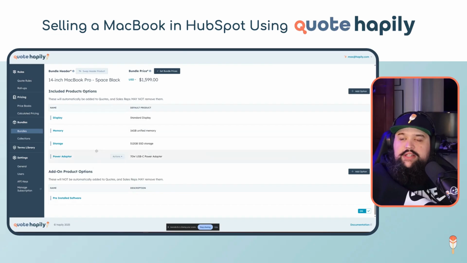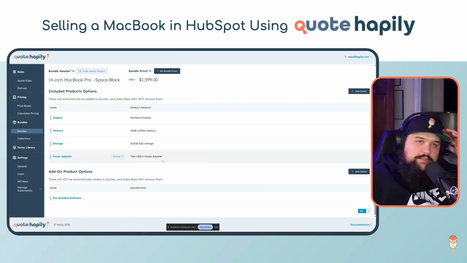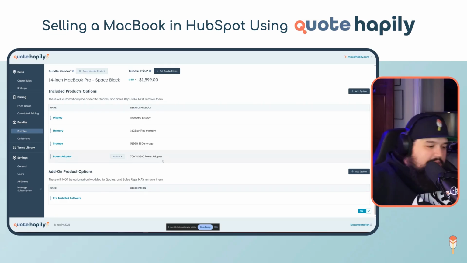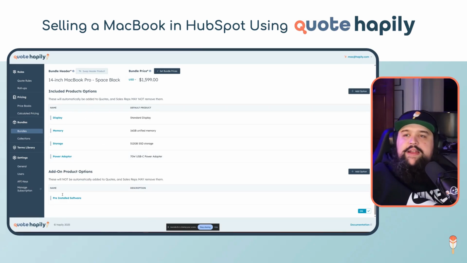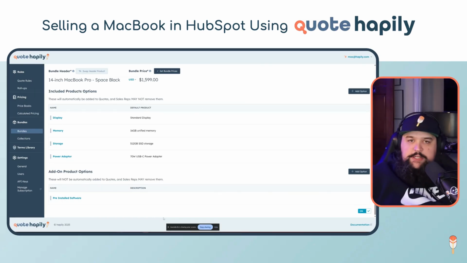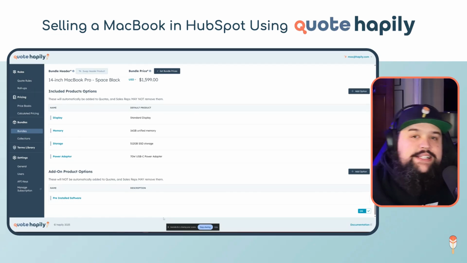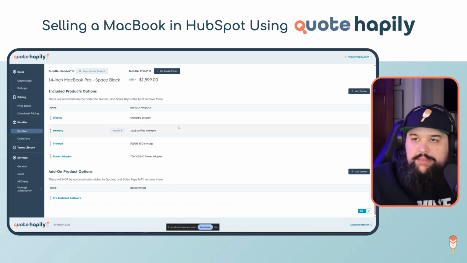The options are really limitless here, but this is a pretty good base idea of a computer bundle. But again, it could be a MacBook, it could be a Windows laptop, it could be some other piece of machinery, it could be anything, right? But you can easily build these bundles to create a configurator-like experience for your sales reps as they're pricing out something on a quote for somebody.